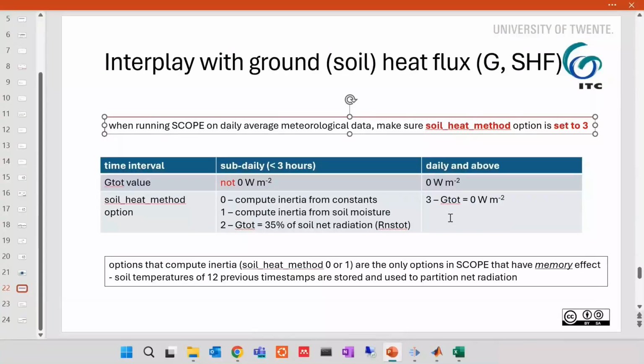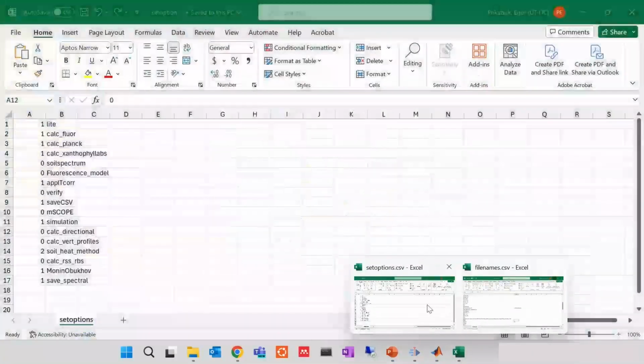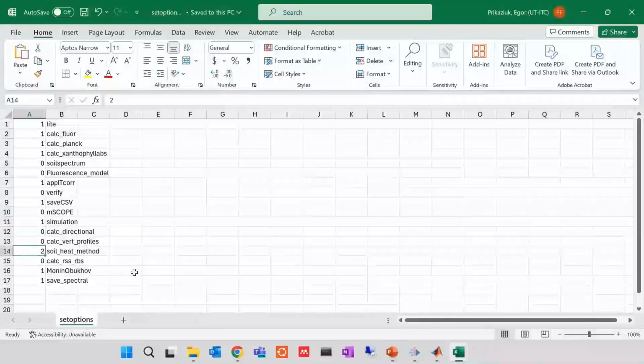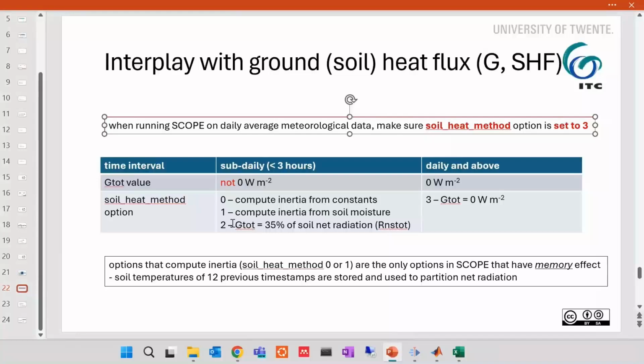We use option 3. If we work with sub-daily data with less than 3 hours spacing between points, then we use 0 or 1 or 2. Let's see. Here in set options, by default, we have soil heat method option 2, which means that we are taking 35% of net radiation.